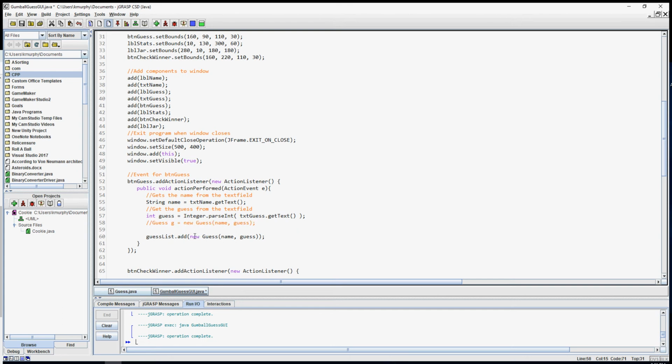So it's going to add a new guess with this name and this guess. So if you want to leave it like that, you're fine. If you want to go back and leave it the kind of more simpler way where you have each step laid out individually, that's fine too.